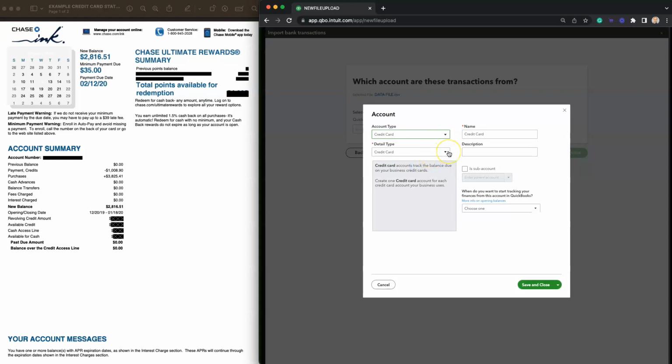The detail type is less important. Honestly, I usually don't change anything about the detail type. One thing that is good is it gives you this little gray box of the description, so if you're not sure what type of an account you need to make, you can click on a few different ones, and it will show you kind of descriptions of what these different types of accounts are. So you can kind of read those for some help if you need to. But we're making a credit card account at this point.